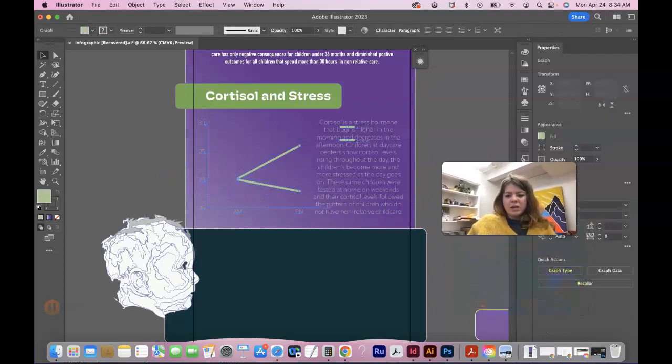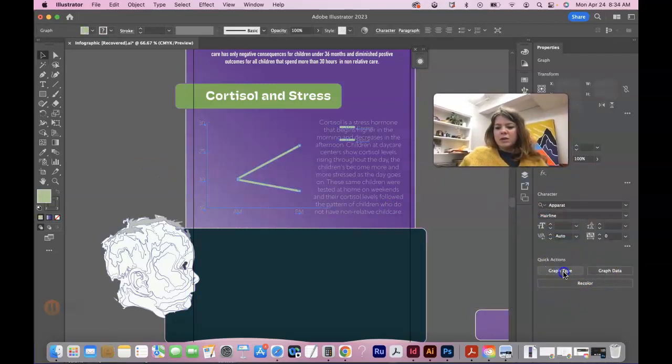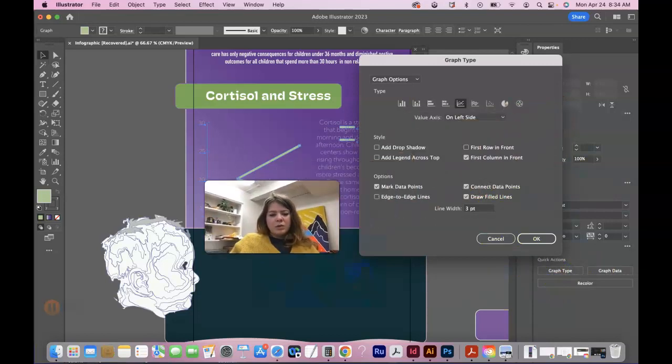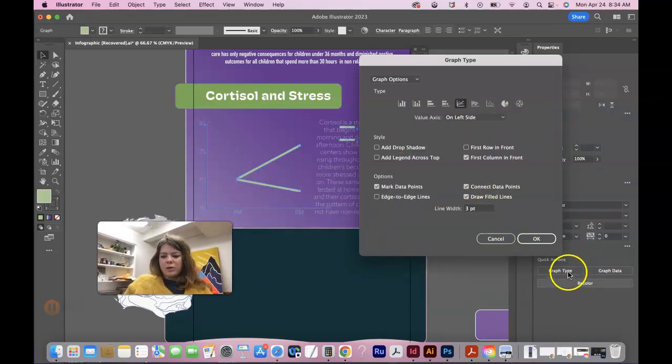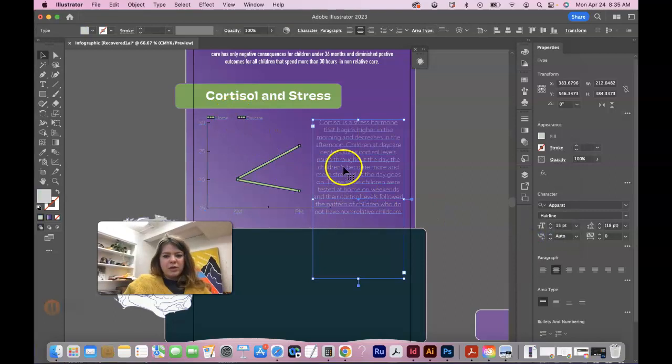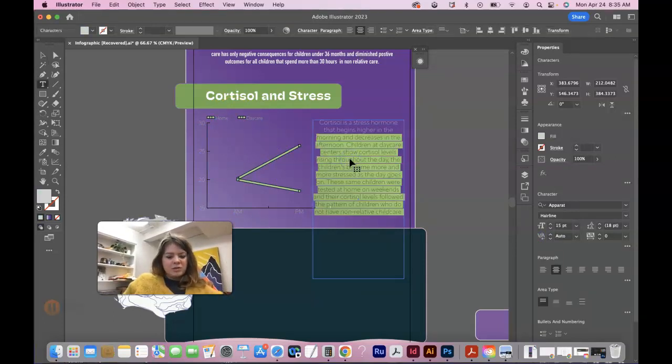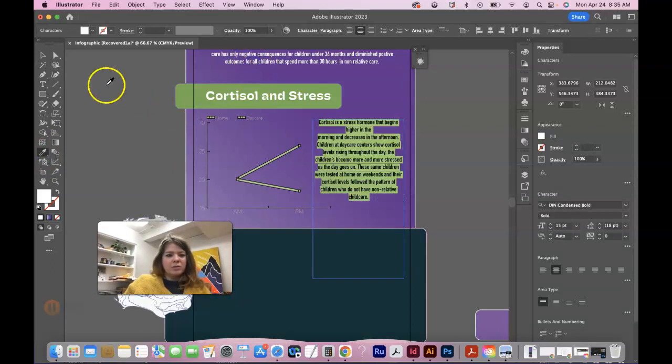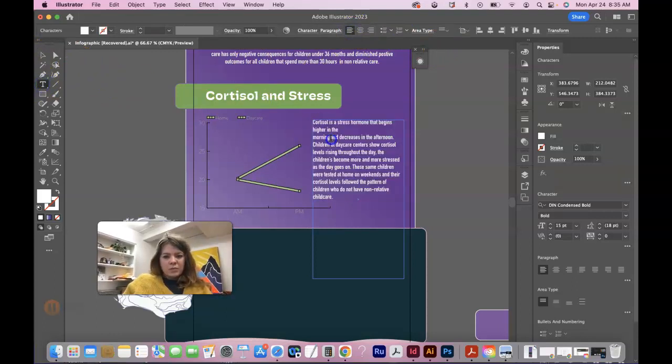We could take this and possibly change the graph type. I have it selected with the black arrow. I went over here to graph type in the properties panel. We could add legend across the top so that there's more room over here now. And we can change this font. Command A to select all. I'm going to use the eyedropper, and I'm going to do the same font there. I'm going to left align it though. So we can go here.